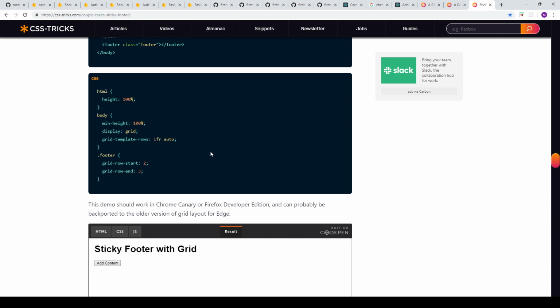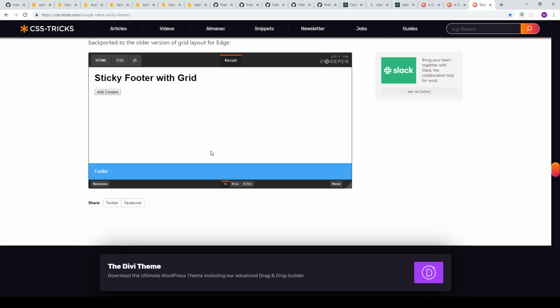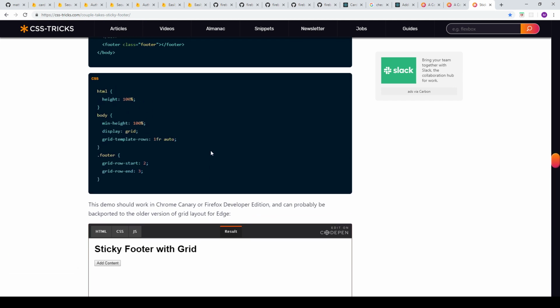One FR auto. Grid template rows, one fraction unit, auto. Oh, I think I get it. Okay.